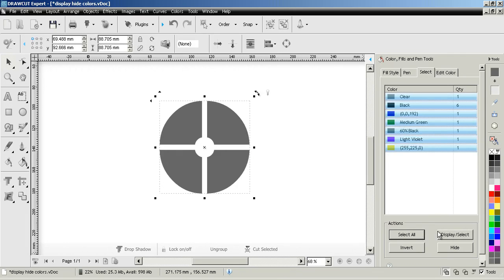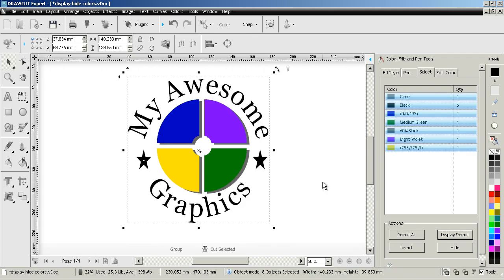And as you can see, it's a very quick and easy way of working with colors by using the invert tools and display select. That's the end of this lesson.